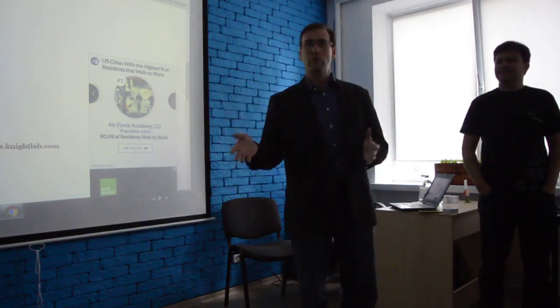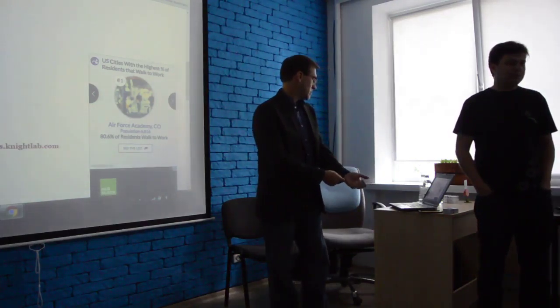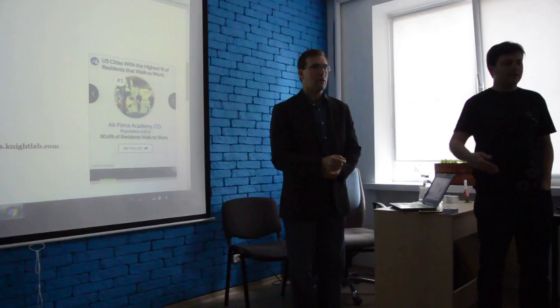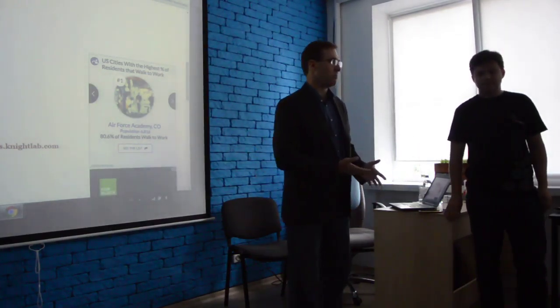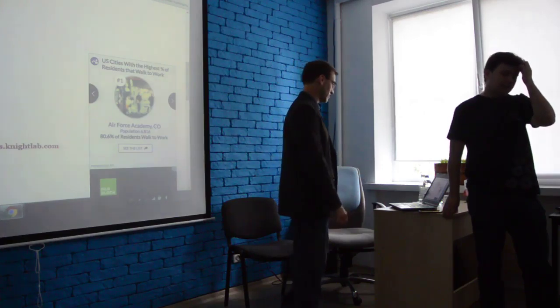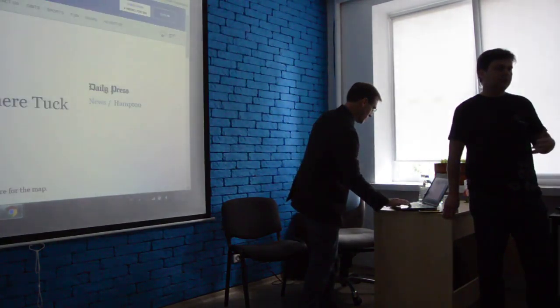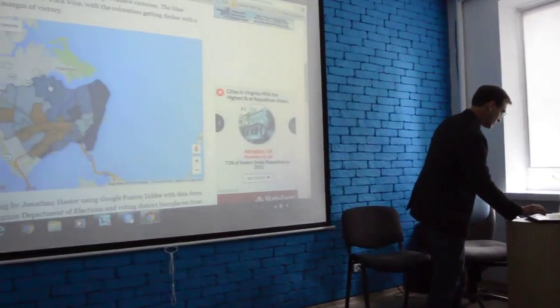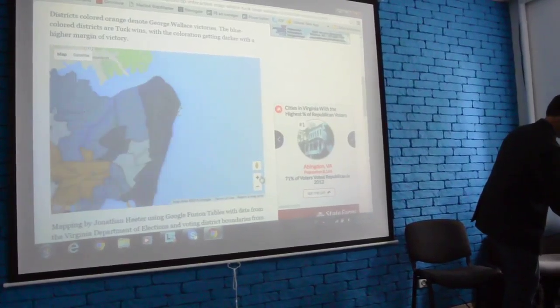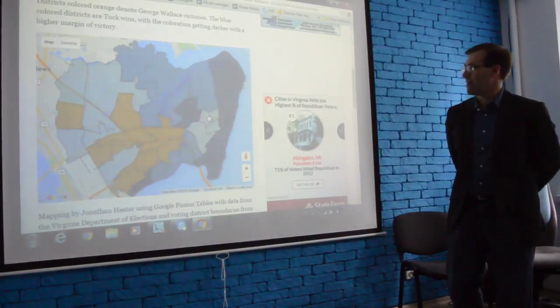So an extension of Google Maps is using Google Fusion Tables. Again, a very simple tool. We're still talking about the foundation. So as an example, I show a map from a recent election in our area.